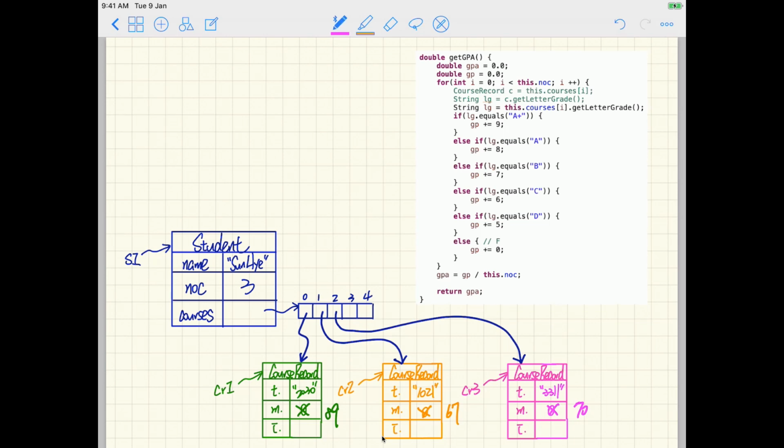So basically what we are talking about is this particular method call. When we say s1 dot get GPA, the context object now is s1. That means every occurrence of this is going to be replaced by s1. So you can see this will be s1, and this over here will also be s1. That's for this particular method call. So now specifically, what's s1 dot NOC? It's going to be 3 courses. It will just be 3.